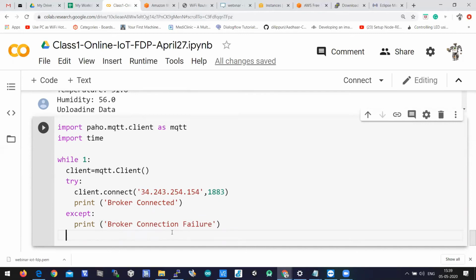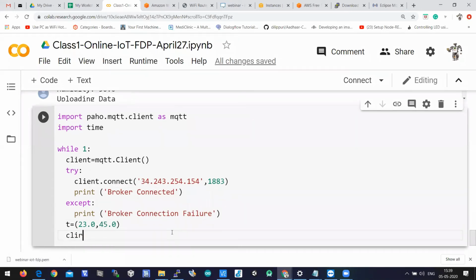And then let us publish the data. Client dot, let us frame the data, for you to understand. T equals, say, 23.0, 35.45.0. Then client dot publish of mb/dht, comma str of t.